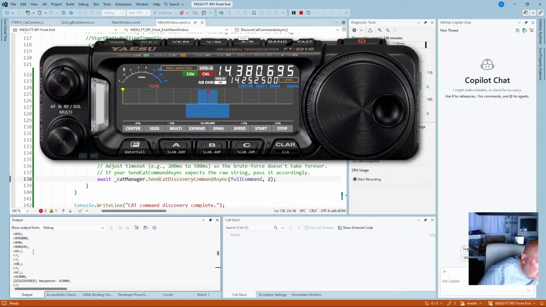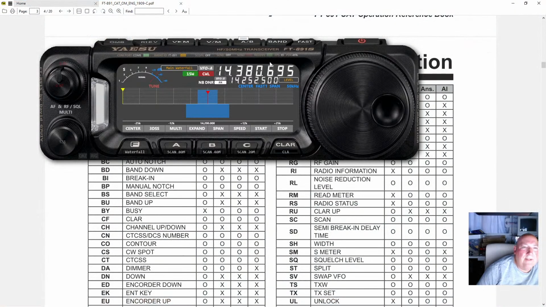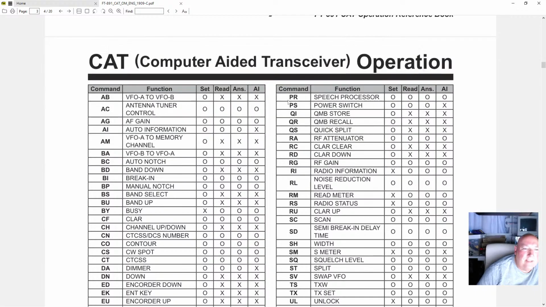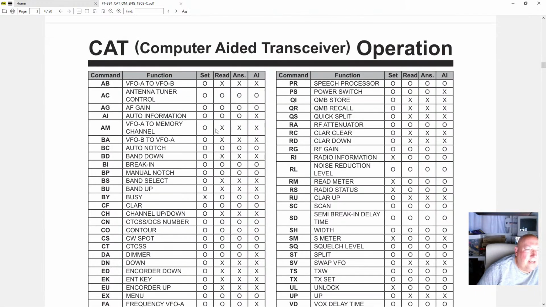Right, here we go. A8. We've got too many commas going out. That's a shame, isn't it? So it's not quite right. So any AA didn't produce anything. AC came back with AC000. Let's have a look in the CAT command. Actually, we can just close that down now because we did our algorithm. So it came back with AC, which is antenna tuner control.